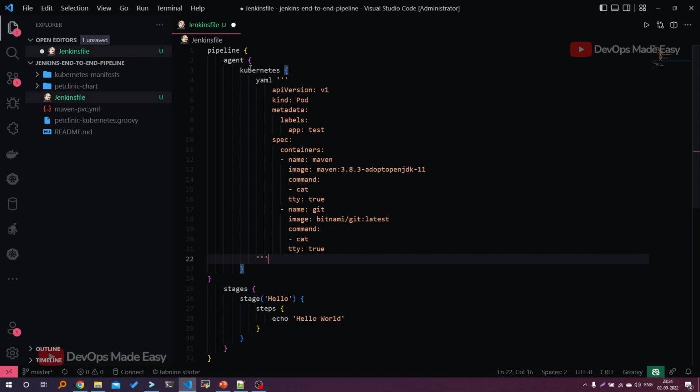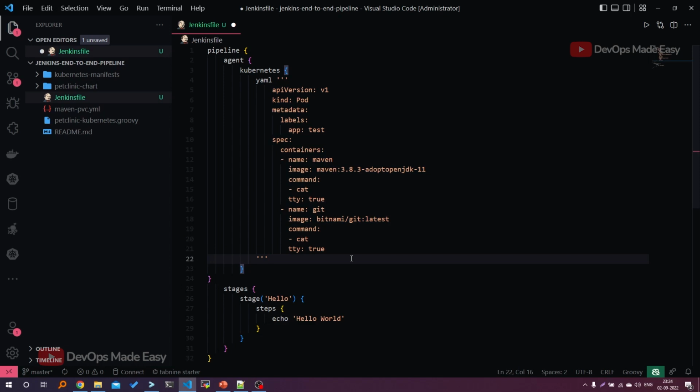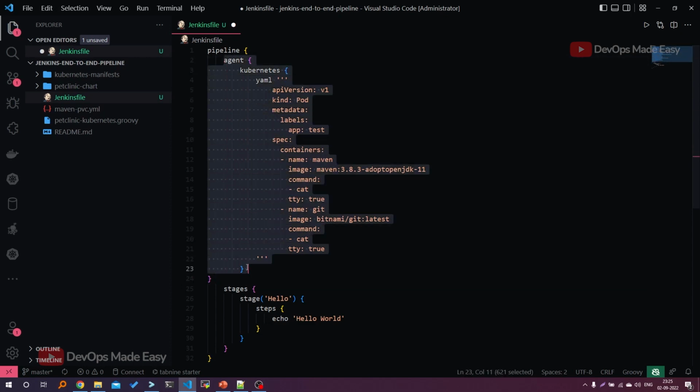Okay, so your Kubernetes pod with a template like this, it will have 3 different containers. One will be JNLP, one will be Maven, and one will be Git. I'll tell you why these are needed in some time. Okay, so let's just run this, but this is looking a little bit odd. Let's manage the indentation a little bit.